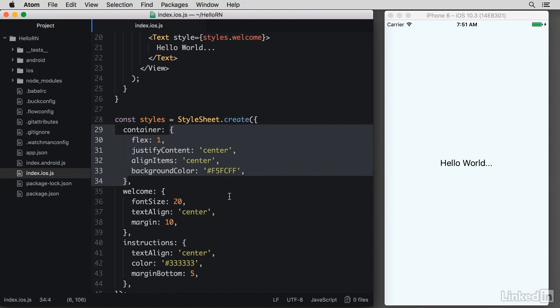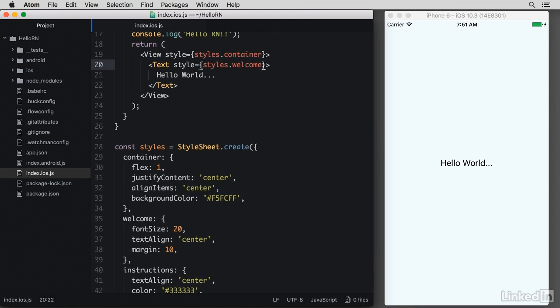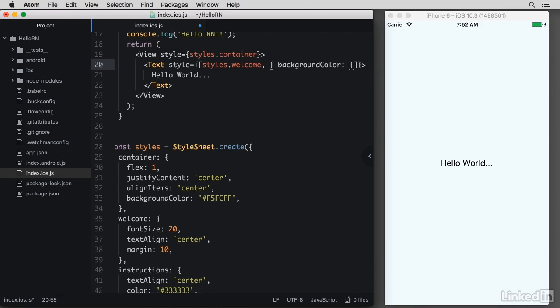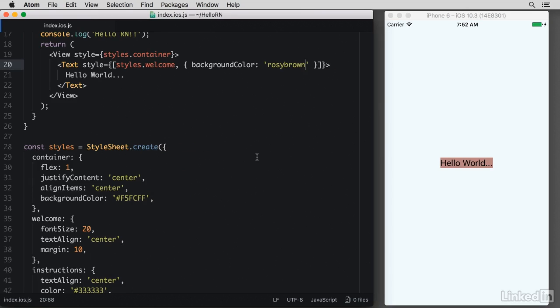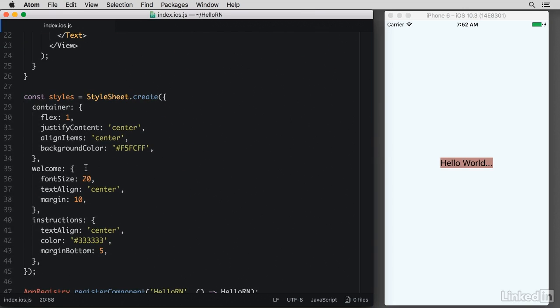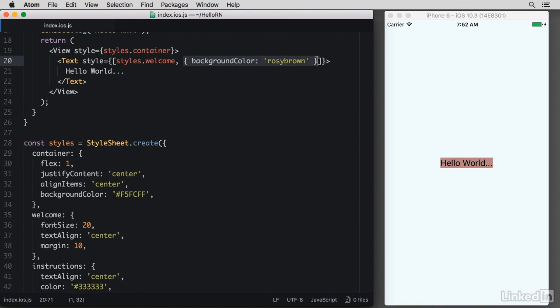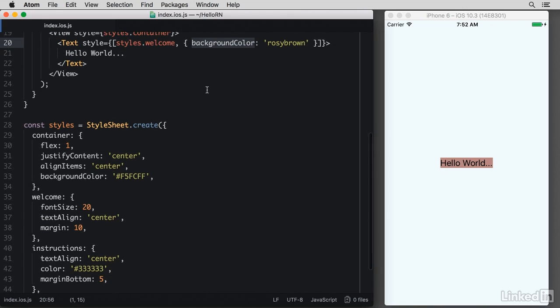For example, we can use an array of JavaScript objects in a React Native style property. If I want to give this text element two styles, I can use an array and just pass the other style as another element in this array. Let's give this text a background of rosy brown. So what I did here is specifying two objects inside the style property. One that's coming from the welcome object inside the StyleSheet.create, and the other is just a regular JavaScript object with the background color. Of course, the second one is going to be merged with the first one.